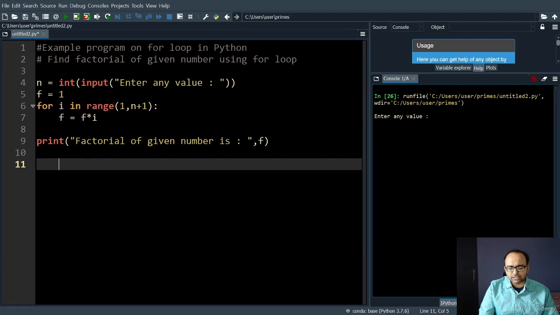So let's run this code and see the result. Enter any value. I'm entering the input as 5. So the corresponding result is: factorial of the given number is 120. Okay, like this.